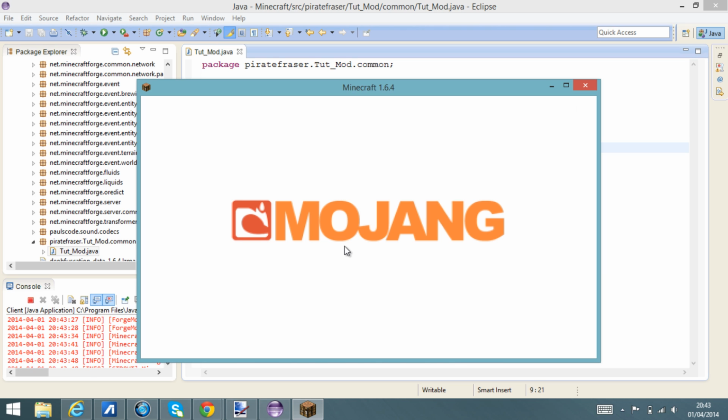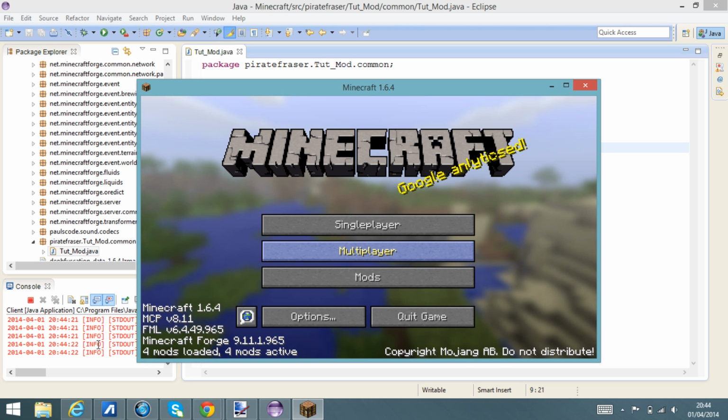Now by default, when you install Forge, you should have 3 mods loaded. And when we open Minecraft up now, we should see that it says 4 mods, which means that we would have done this tutorial right. So we will see that in a second here. As you can see in the console here, this is where the information about it is running. Now, when you release a mod, you will not be able to see this stuff.